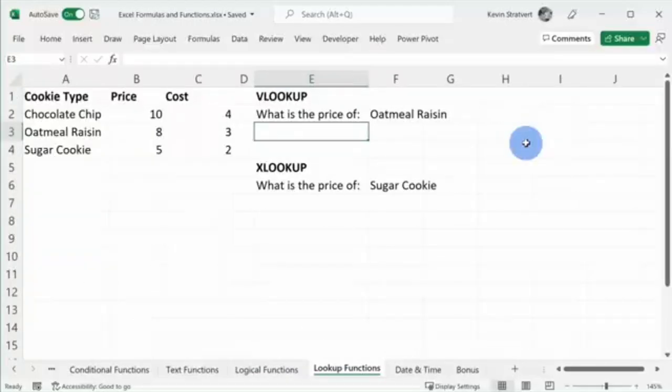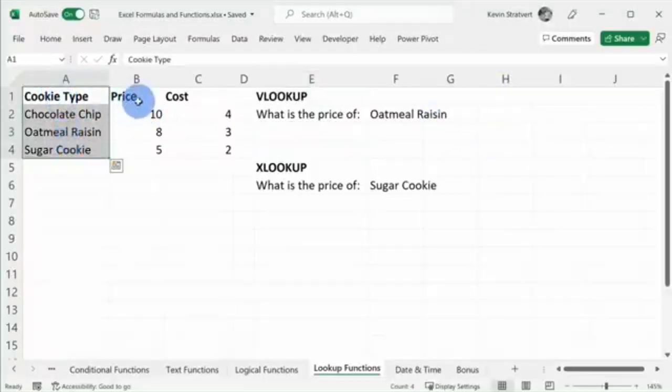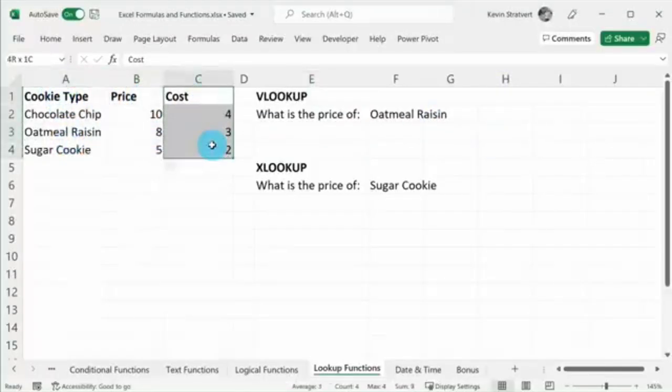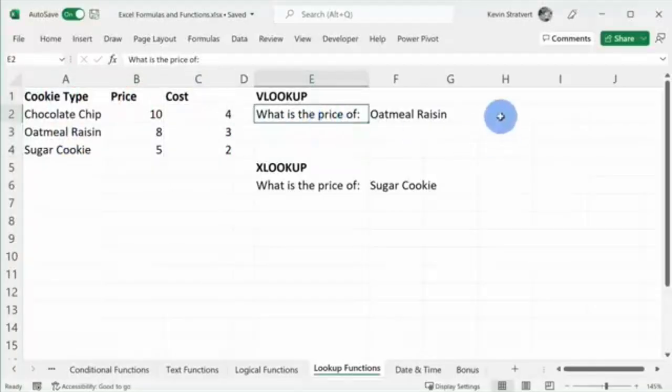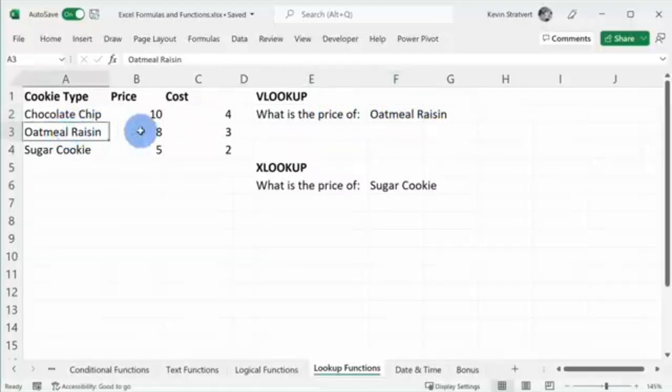Moving on to the next worksheet, we're going to look at lookup functions, and this allows you to look things up. So here, for example, I have a table with cookie types, the associated price, and the associated cost. And let's say I have the question, what is the price of an oatmeal raisin cookie? So to look that up, I would say, well, here's oatmeal raisin, and oh, here's the price. So I just looked that up.